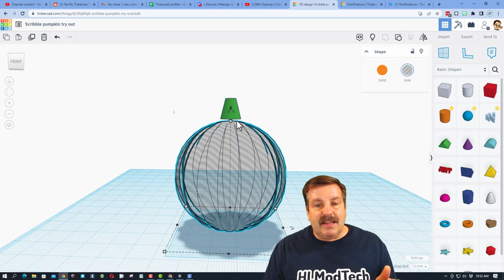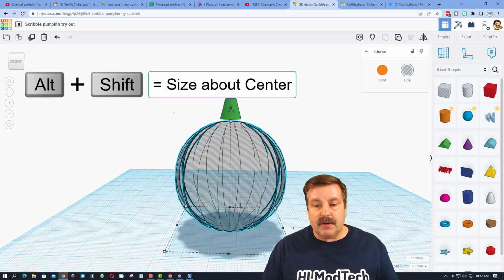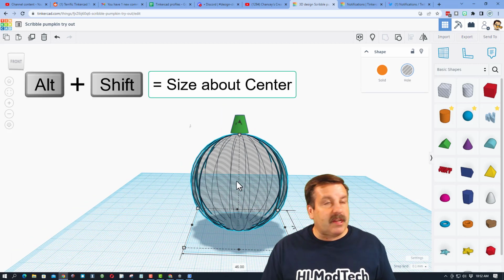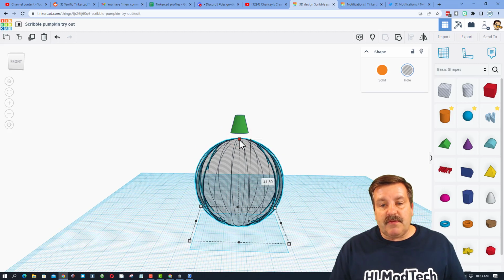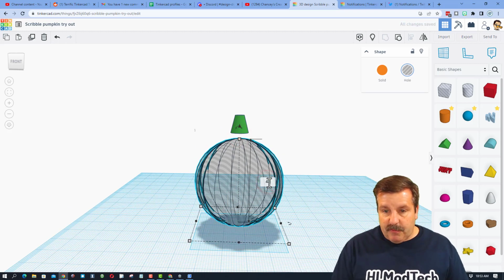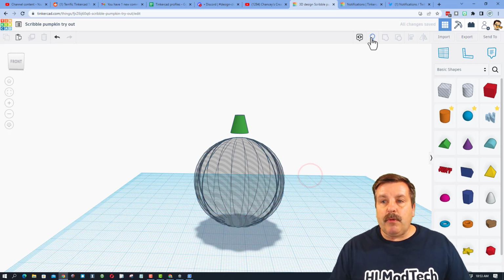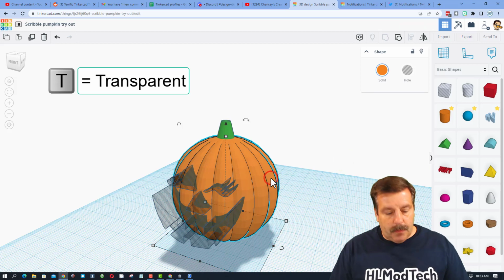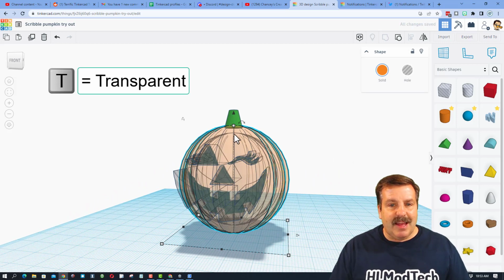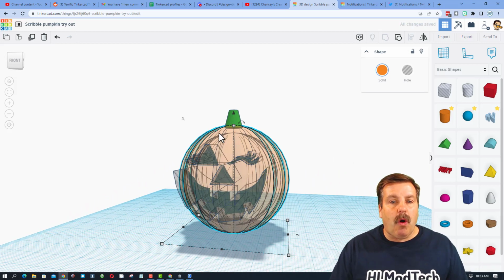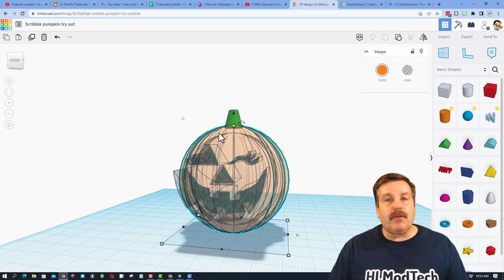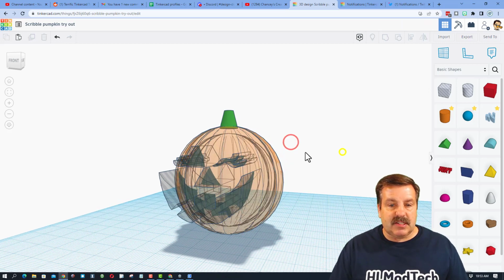Friends, you can see that's going to be a thin layer, so all we're going to do, set our nudge to 0.1, and we're going to do Alt-Shift, and instead of 46, I'm going to take it down to say 43. So if I do Alt-Shift, you can see that it starts to shrink. If I type 43 and press Enter, it will have scaled around the middle. Now when we do show all, I'm going to do T for transparent. You can see how much thicker that wall is going to be. That's going to give you a much better shot of having it print successfully.